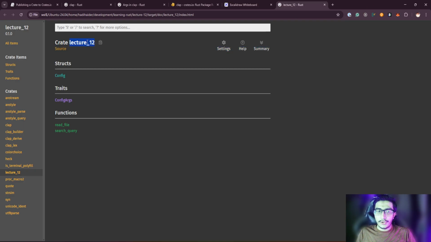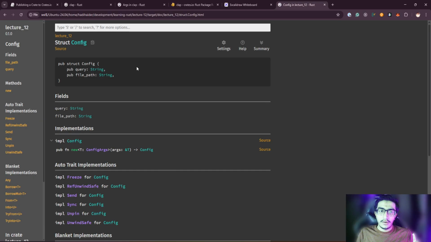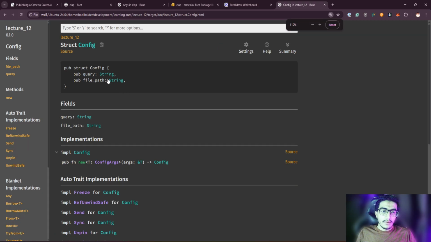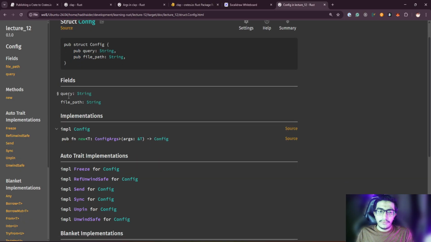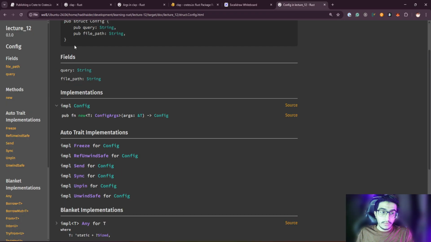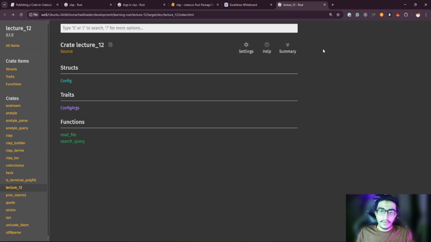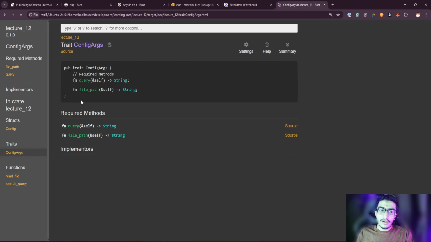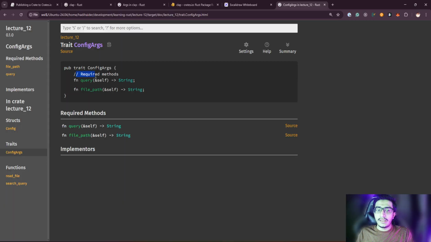Crate lecture 12. Lecture 12 is our crate. Structs, how many structs have we created? We have only one struct, the Config. I have clicked on Config and you can see we have all the details of that specific struct. Pub struct Config, fields are query and file path. Implementations of this, we have only one implementation, the new function, and auto trait implementations. And here you can see the magic of Rust. Cool. So it's also saying that both of these are required methods.